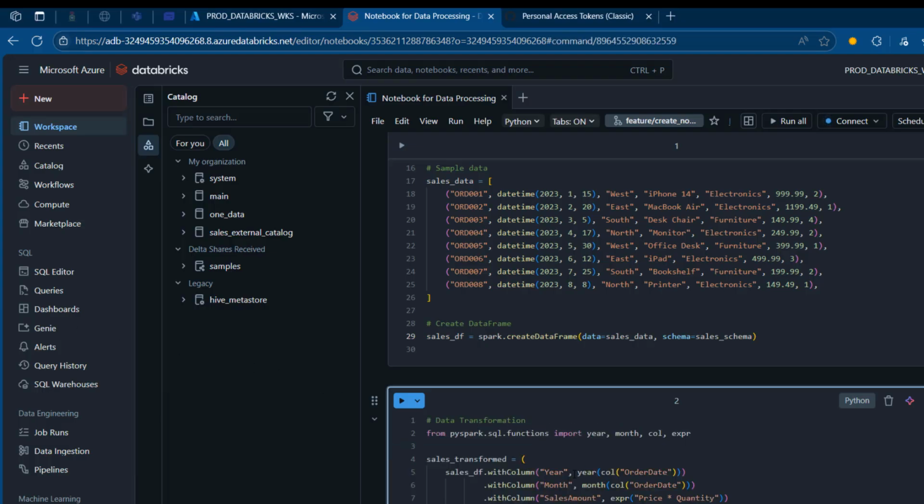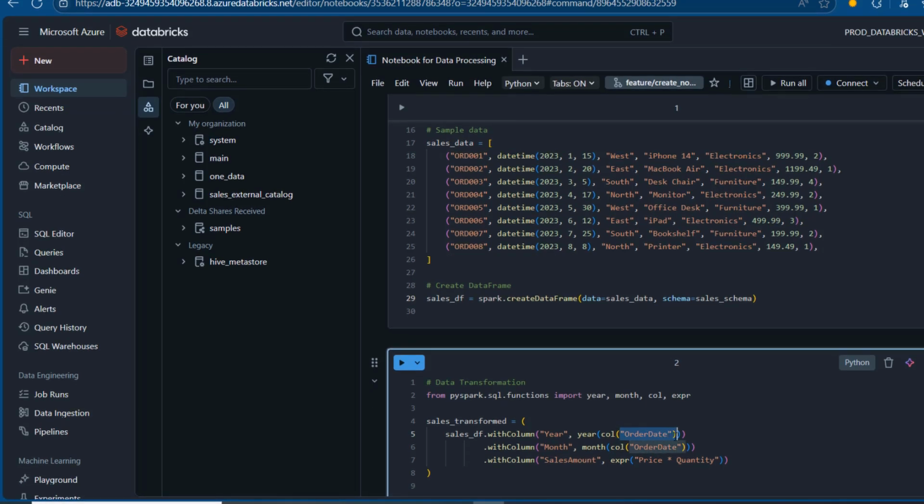Basically we just want to extract the year from the order date column and extract the month number from the order date, and then we are performing a calculated column multiplying the price by the units, and it's going to be named sales amount. So we're using the withColumn method.